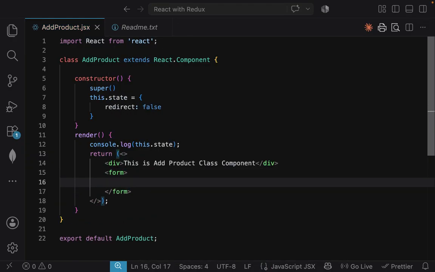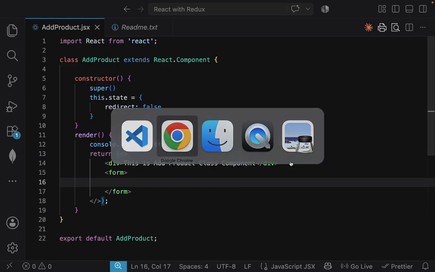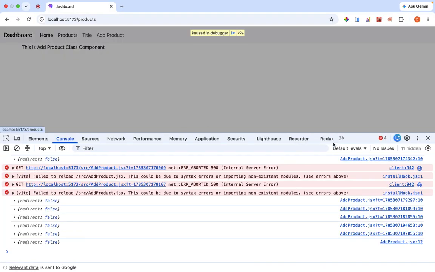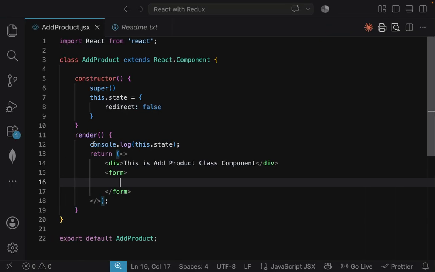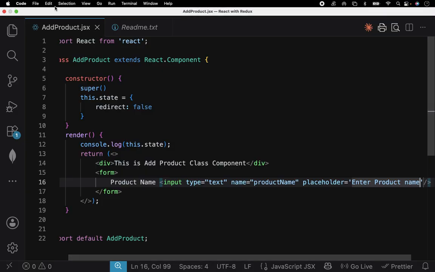Inside the form, I just want to have the following fields. Let me go into the product list so we can see what we want to display. We want to display the product name. So first is product name, and I'm saying input type is text. This is the text field, and the name is product name, and I'm also adding the placeholder: enter product name.